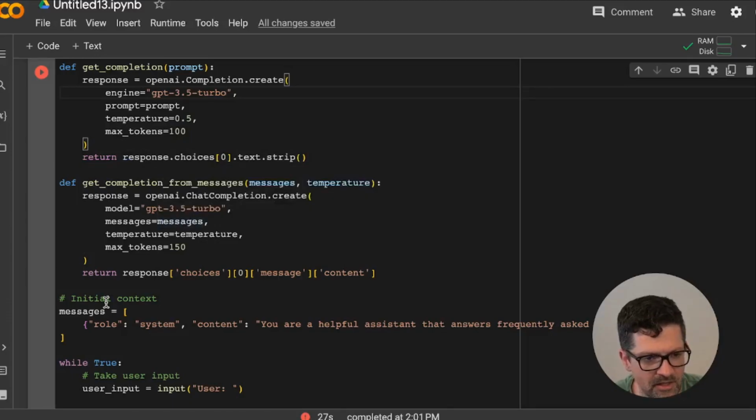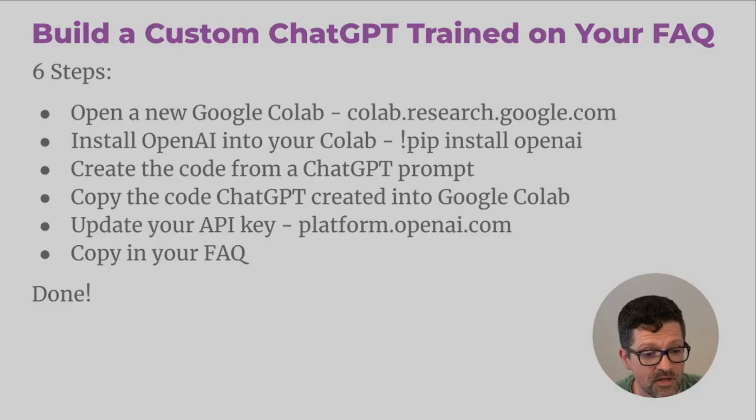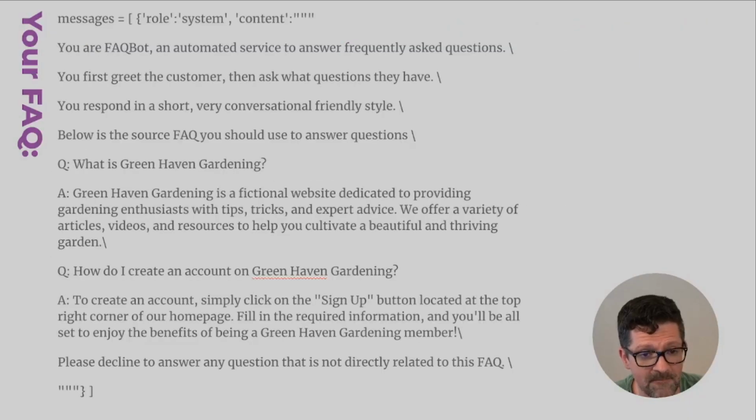So now the deal is we are going to put in our FAQ. So here's an FAQ that I created. Messages, role, system, content. This is really all you need to be very careful about how you type this in, as well as what's at the bottom here. Getting that right is critical.